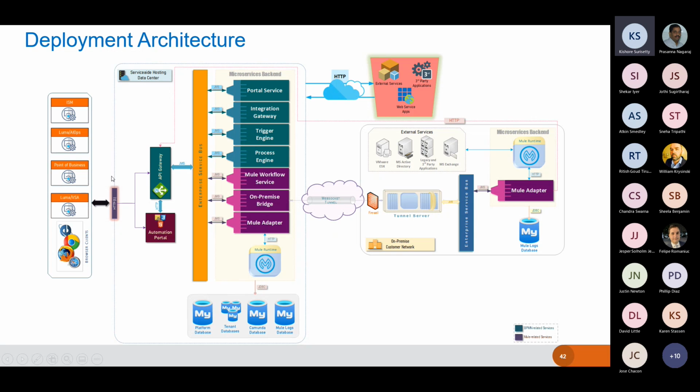Apart from that, since the automation portal is a web application, even the browser clients are mentioned over here. Then the next one, the service-side hosting data center, which is on SaaS. This is where the automation server, the whole automation product, is deployed. We have an API gateway which takes all the API requests coming in from the clients through the Nginx server, of course.